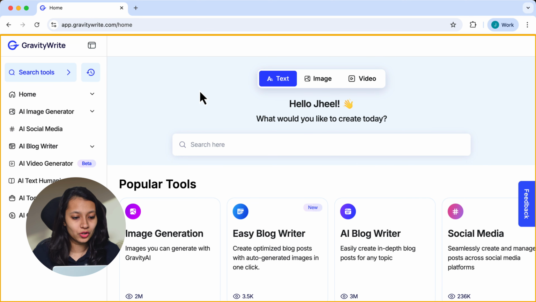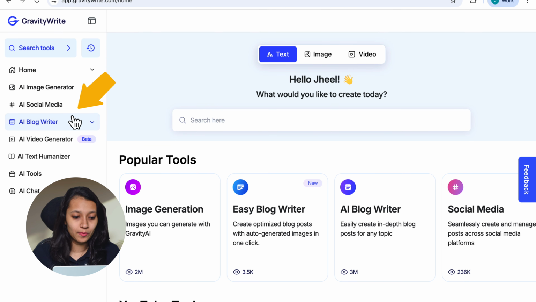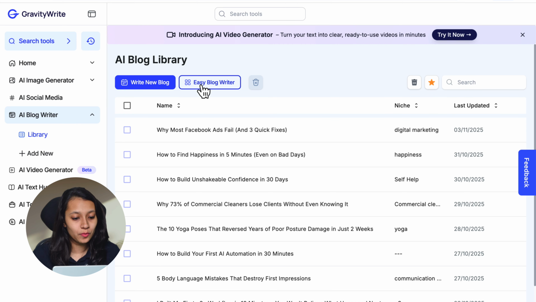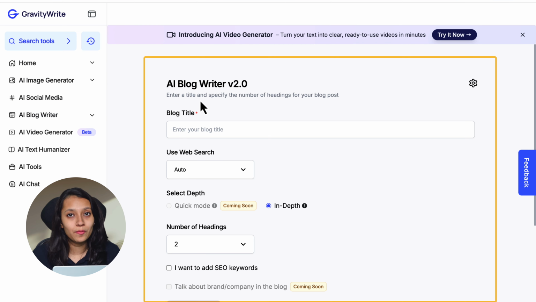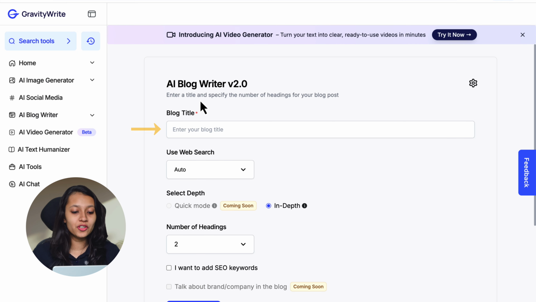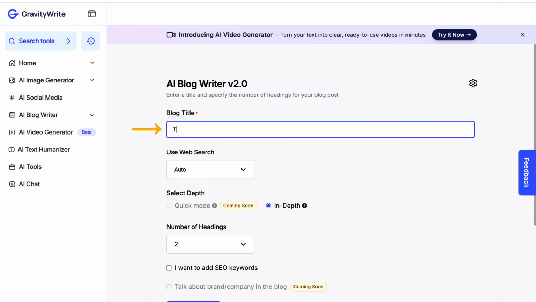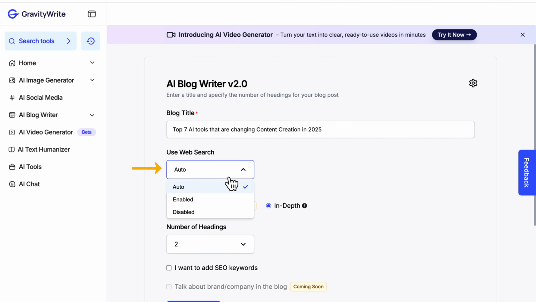Just go to gravitywrite.com. In the sidebar, click on AI Blog Writer. Then click on Easy Blog Writer. You will be taken to AI Blog Writer version 2. Here, enter your blog title. Then select whether you want to enable the web search or not. If you want to have a real-time web search, you can select Enable.